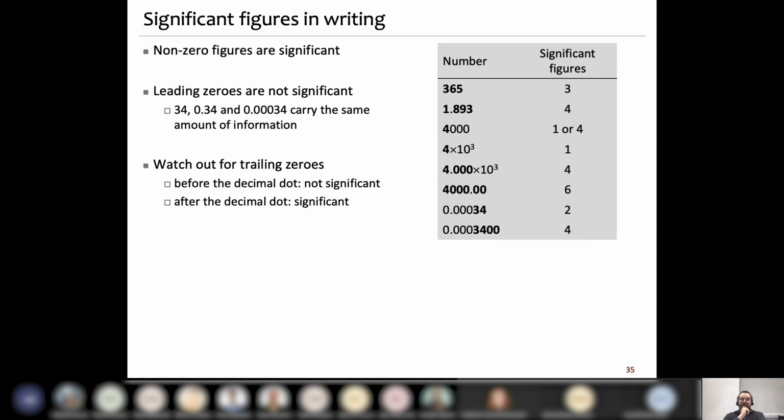Now, trailing zeros are a little bit more complicated. In this table, I'll show you a few examples of a number written down and how many significant figures it carries. If you write down 365, obviously there are 3 significant figures and they are considered significant. So this is quite an accurate number within 1/100th or so. If you write down 1.893, there are 4 significant figures.